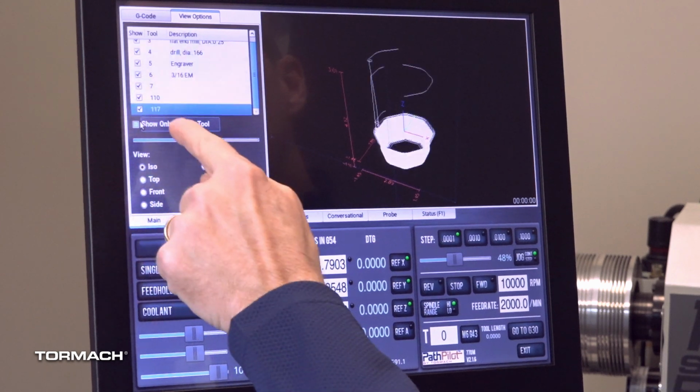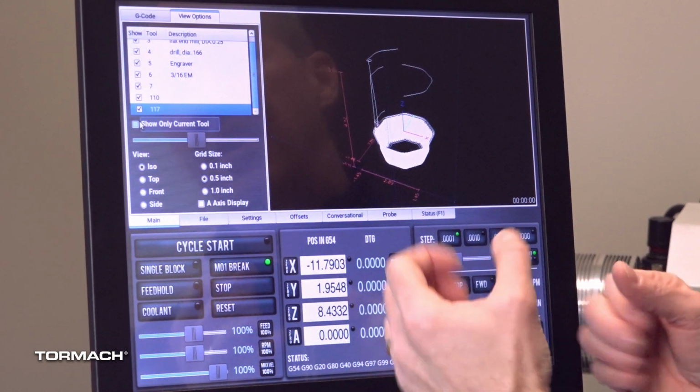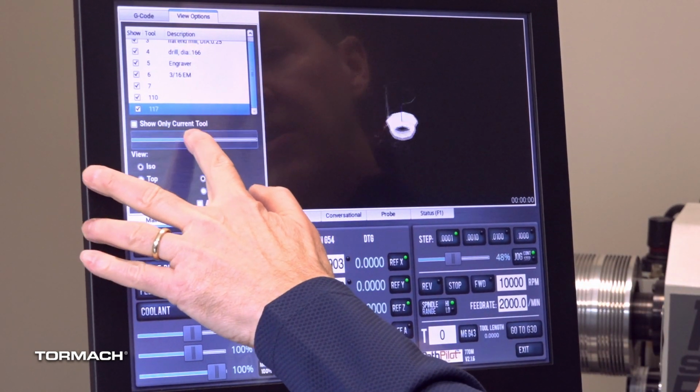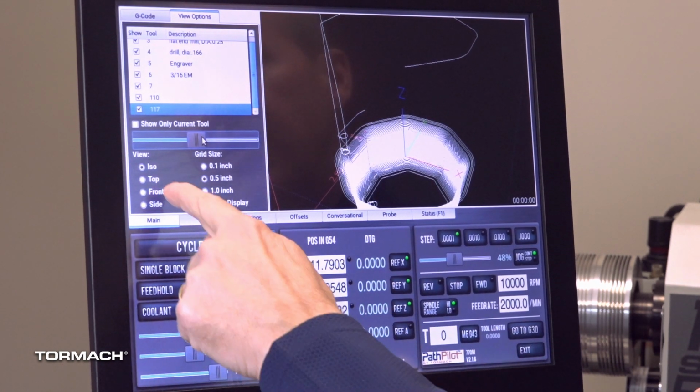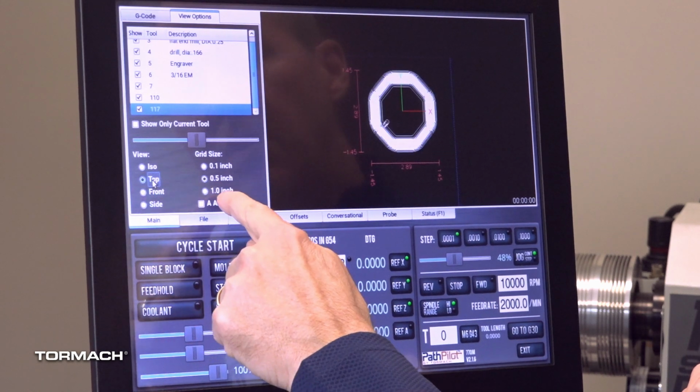Other options on this View Options tab are kind of optimized for touchscreens. So you can actually zoom the display with a touch screen, as well as pick different views or grid sizes.